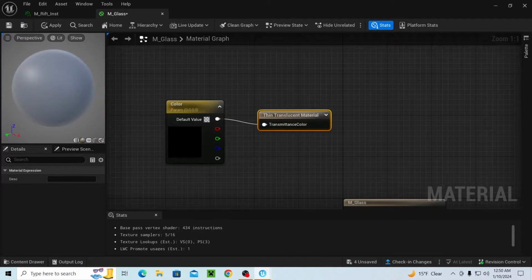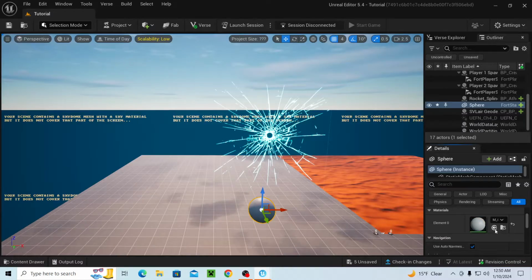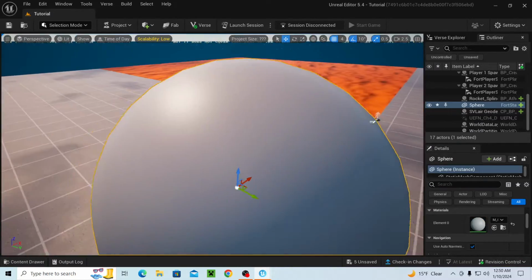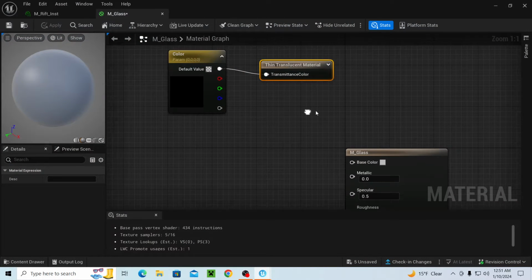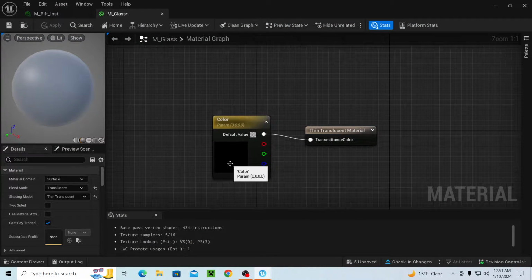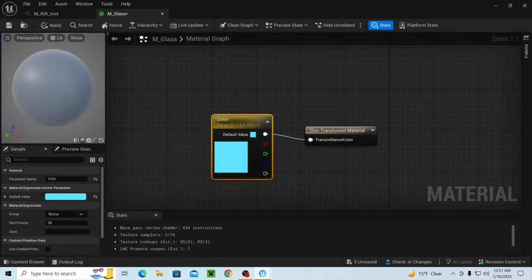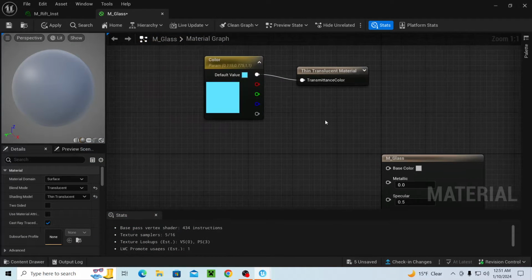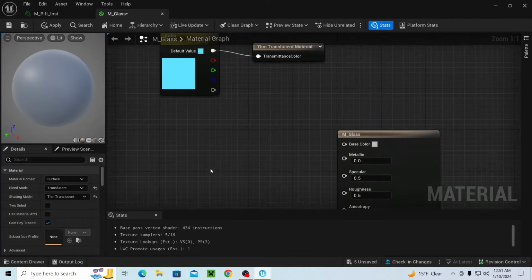Plug it into there, and it may not look that cool so far, but if I put this on to, let's say, this one here, as you can see, it's just a boring looking thing. It's because I haven't set it up correctly yet. So let's keep going through it. We'll set this one. I want this glass to be a nice blue color. I like blue. Blue is cool. So we got that going there. Your color into thin translucent material.